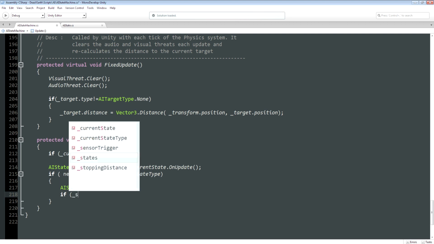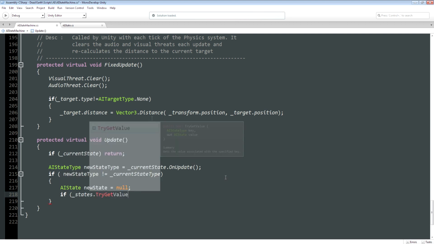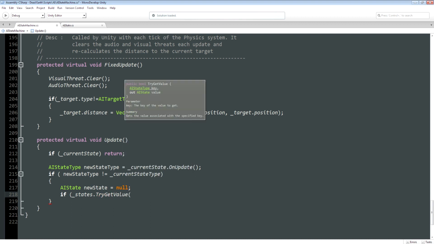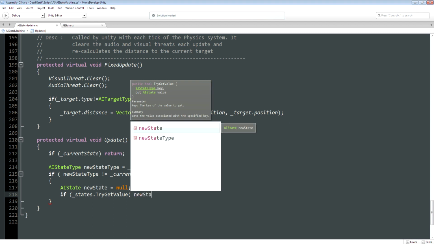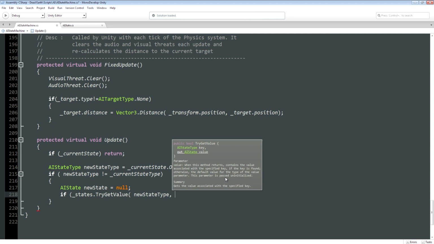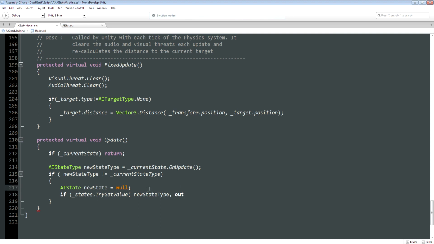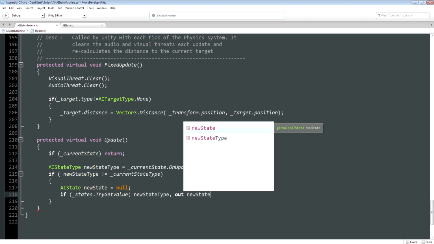We say if states, which remember is our dictionary, try_get_value, and as the first parameter we pass in the key of the state that we're trying to find, which of course is the new state type returned from the current state's update, and as the second parameter we pass in the variable that we would like that reference to be stored in if it's found, which is our new state local variable here. So we say out new state, like so.